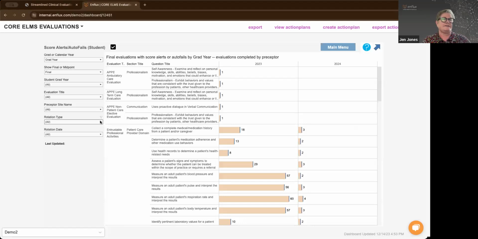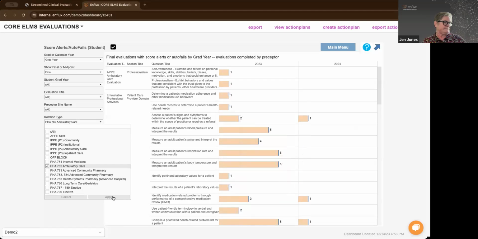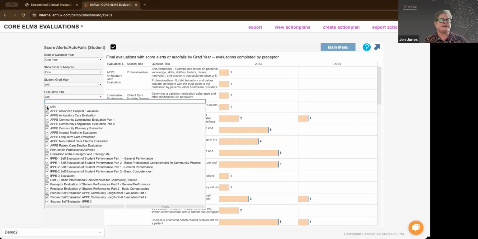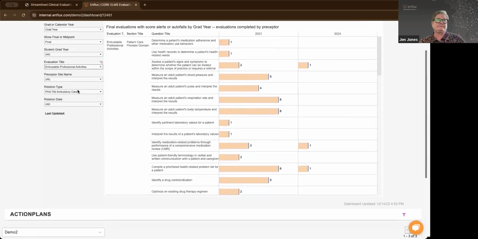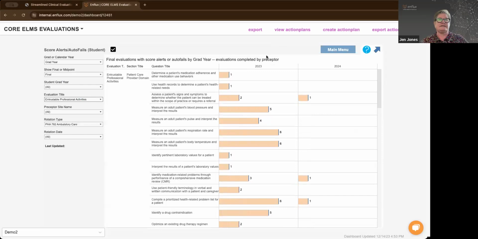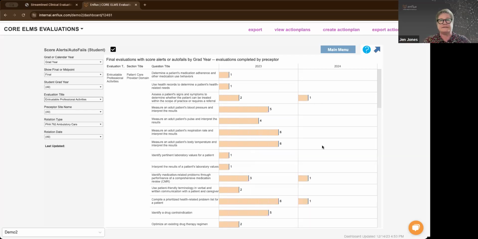And again, we're going to go back to our ambulatory care. And here we're going to look at an evaluation called entrustable professional activities, where this is one where we just kind of check off these students have been able to do this successfully or not. So we're going to set entrustable professional activities. And then you can see each of these are an instance where a student did not meet that success value. You can see all the information about the evaluation, and if the preceptor entered comments or the student entered comments, you'd be able to see those as well.